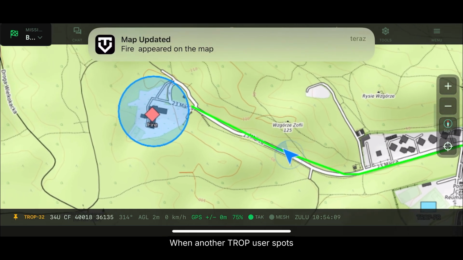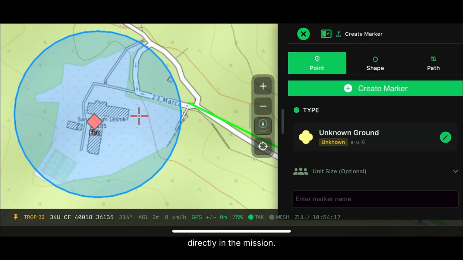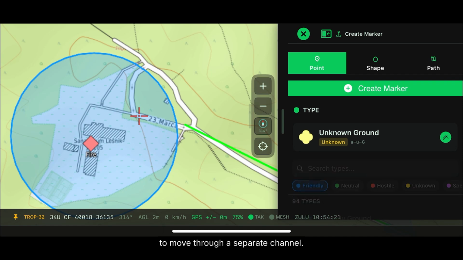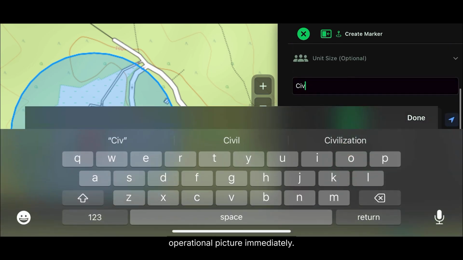When another TROP user spots civilians near the incident area, they can mark their position directly in the mission. The information no longer needs to move through a separate channel. It becomes part of the shared operational picture immediately.